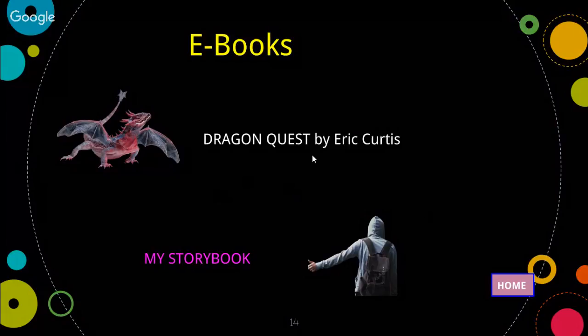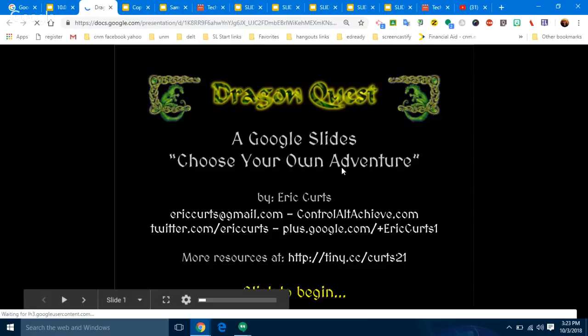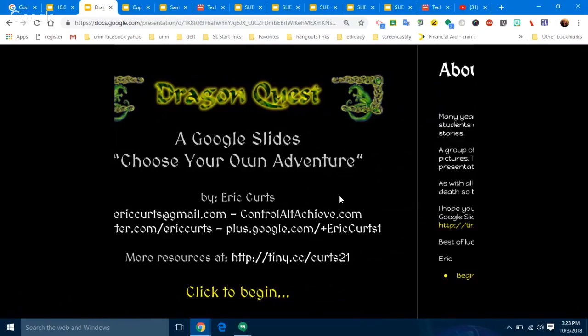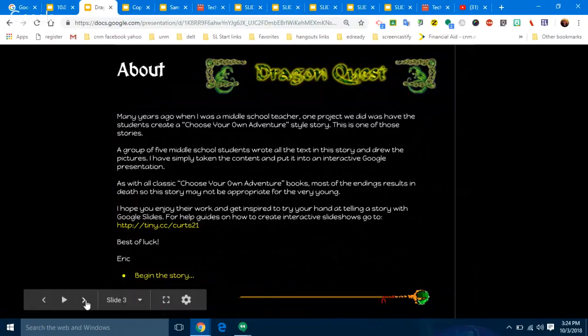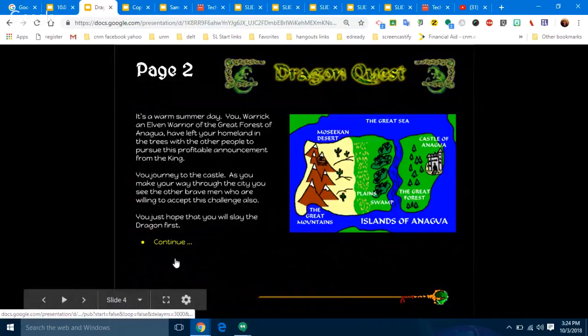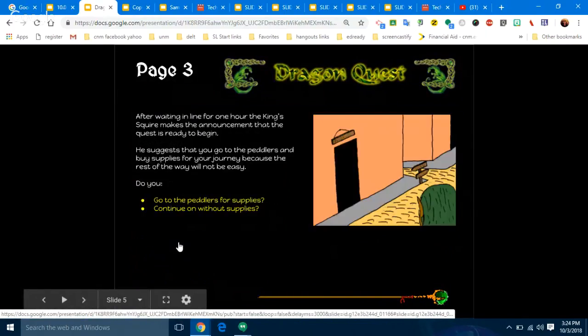So if you take one pathway, as in the Dragon Quest, it leads to a different path and a different set of consequences. So here we have the Google Slides Choose Your Own Adventure, and this is the Dragon Quest. So it gives a little background of the story. And as we move on, let's move on to slide 3. Still, we're talking about a little bit of background. We can continue. And here is a background of the actual place it exists.